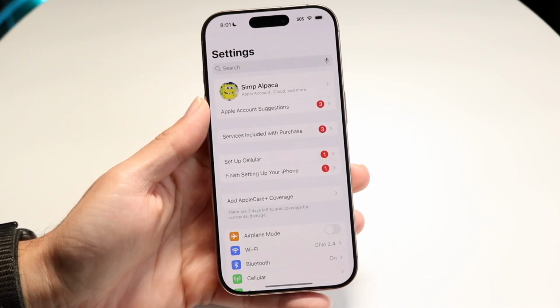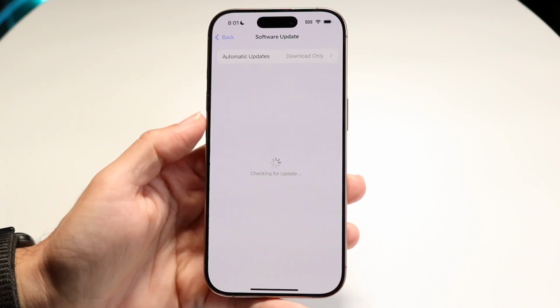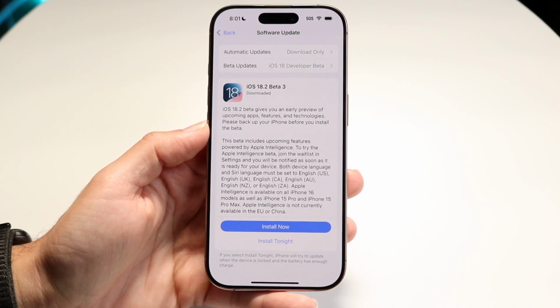So number one, open up your settings application on your iPhone, go into your general settings here, click on software update, and just make sure you're on iOS 18.2.